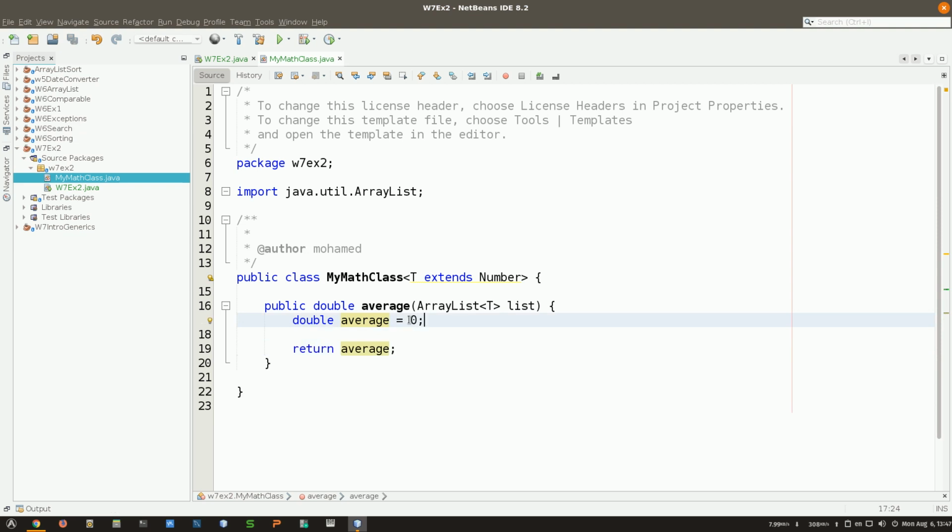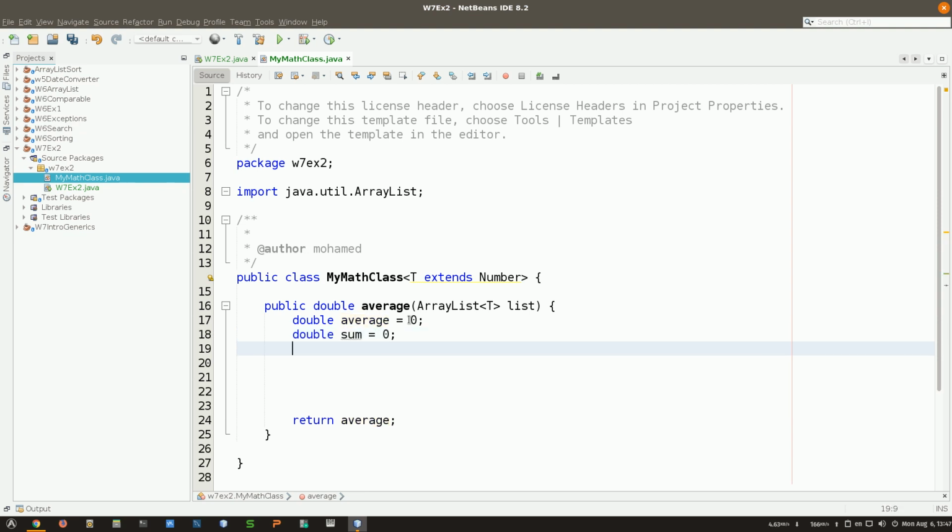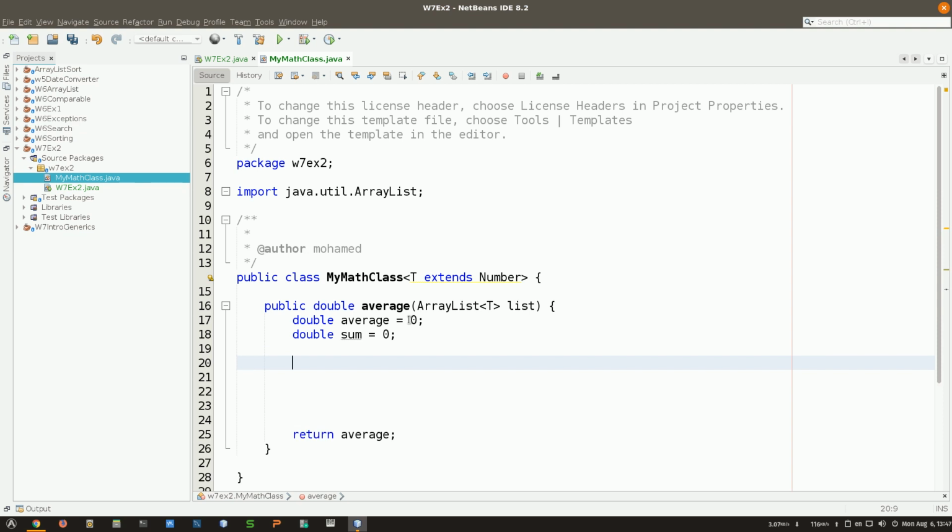Now, how to calculate the average? I need to have the sum of every element of the array. How do I get to do the sum? Well, fine, let's just make it simple now. Sum, and then we can improve later. And then if I'd like to calculate the sum of all the elements, what should I do?